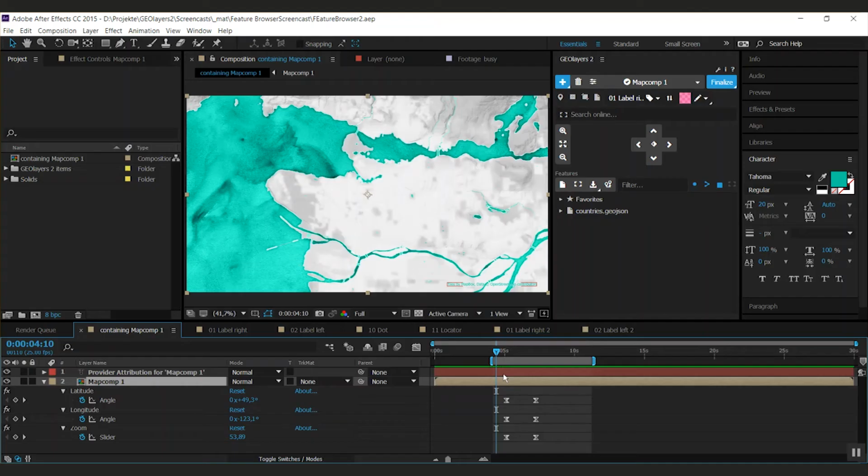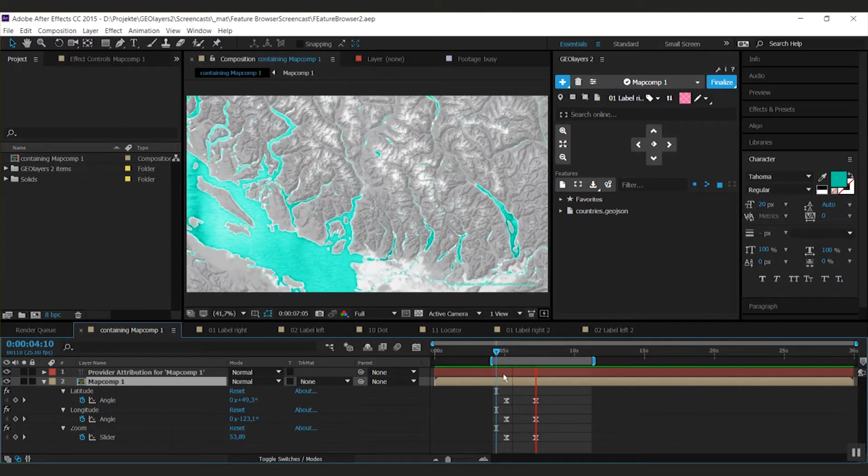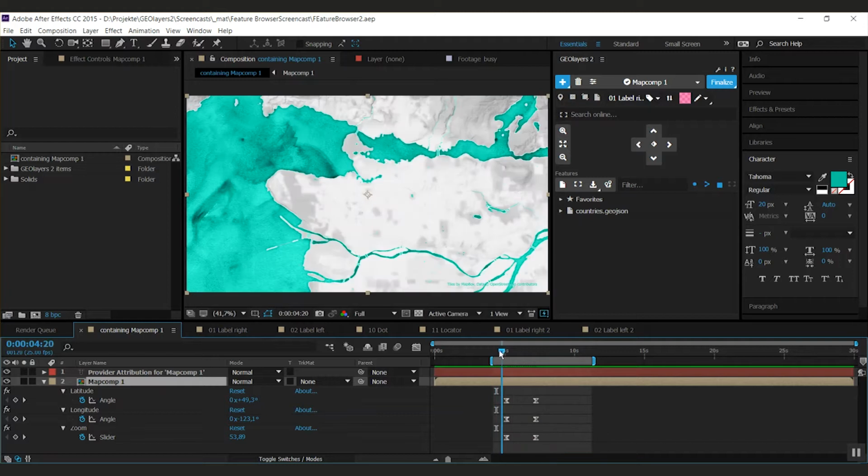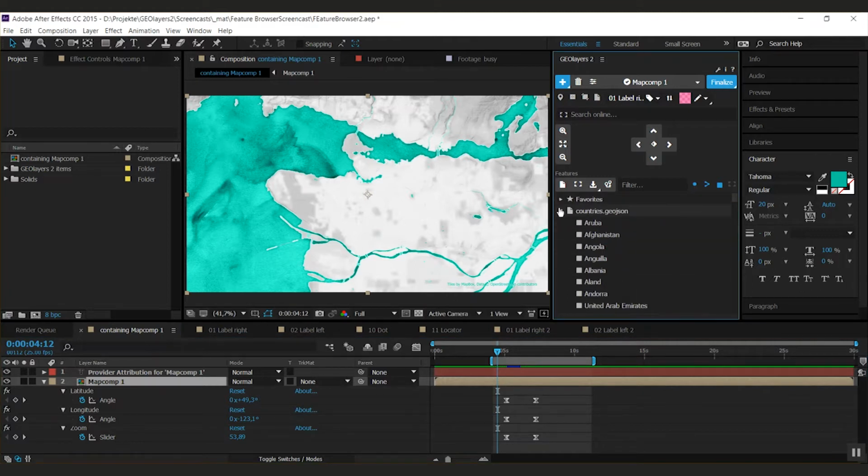To explain how features work in GeoLayers, I got this little setup here. This is actually just a tiny little zoom, and we begin on Vancouver right here. So let's jump into this. In this field, you can browse your features. You have certain opportunities to add features to the browser, and I'm gonna talk through them.